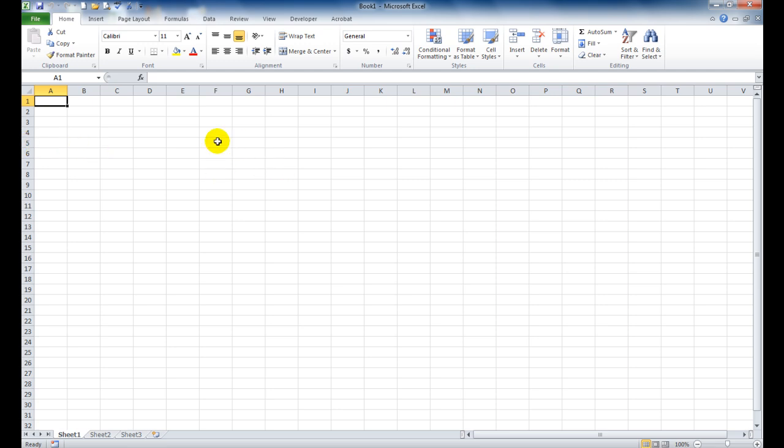But each cell has its own particular address. So if I move away from that cell, and let's say with my mouse click here, I see that the cell address is shown to me here as a guide, but also here. So I always know which cell I'm in as the active cell.